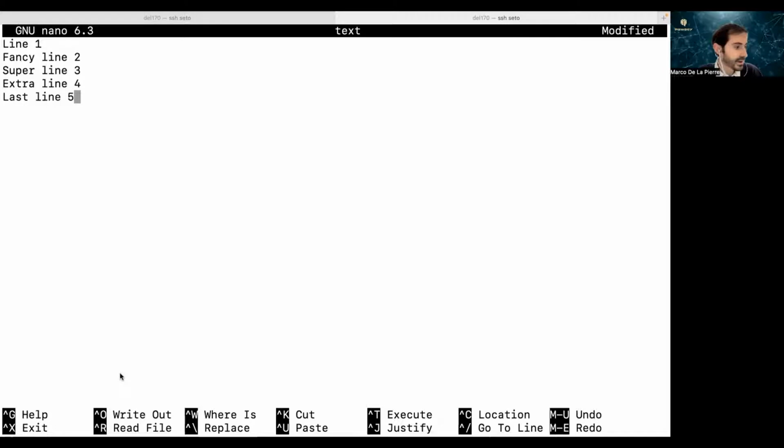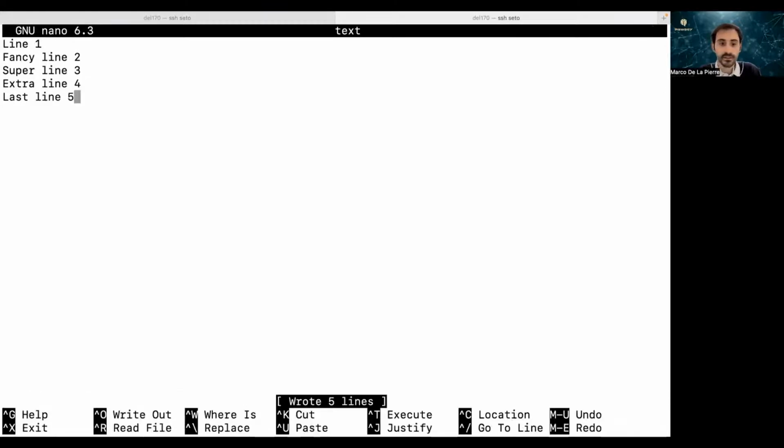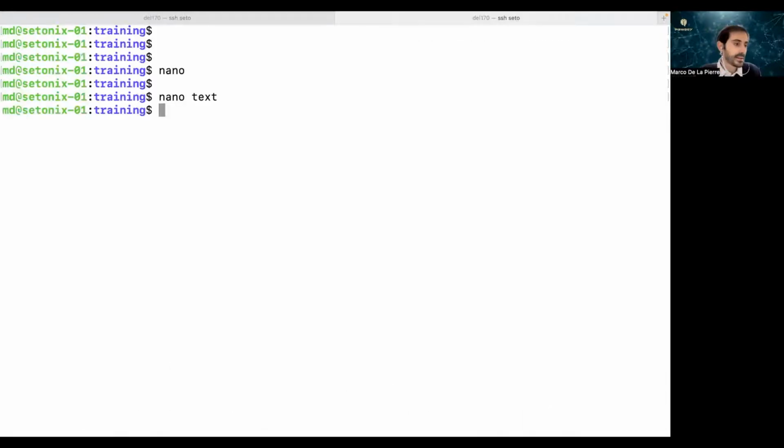So I can save the file with Control O. File name to write is text, and confirming with return, the file is saved. You see it says wrote 5 lines. I can now exit the Nano program with Control X, and I now have my file called text.